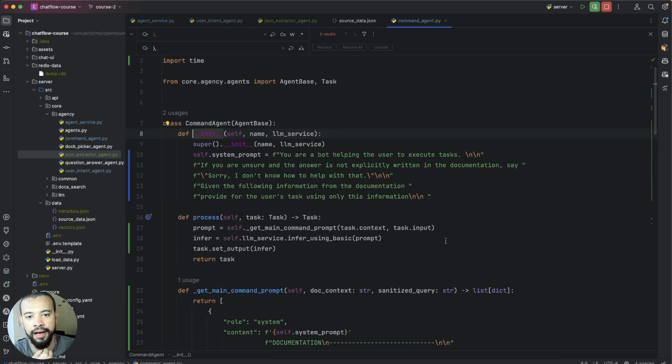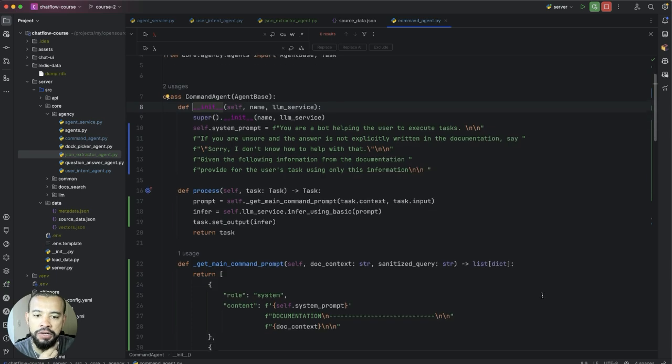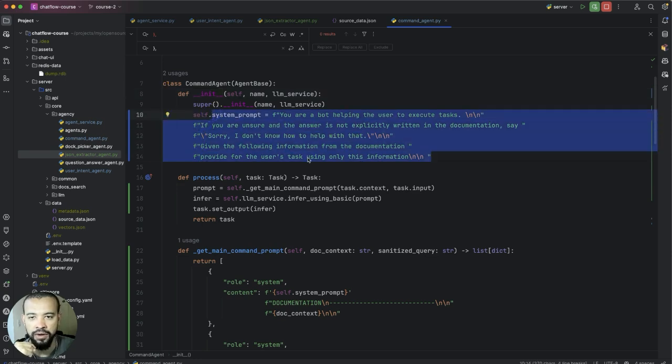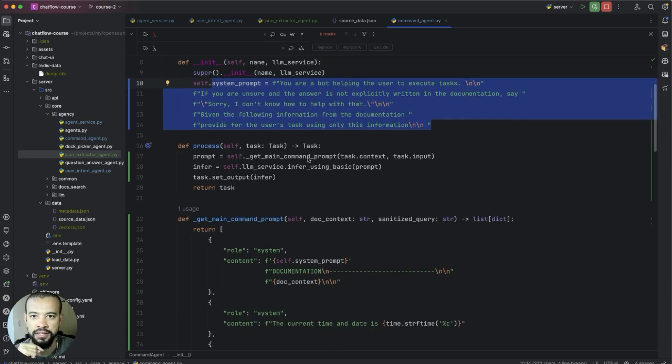The first thing, I had to do a lot of trial and error here to build this structure so that it's very effective and working very well. So sometimes it's not logical to us how we are doing it here, but it's what made it work properly. Let's start with the system prompt here. You are a bot helping the user to execute tasks. If you are unsure and the answer is not explicitly written in the documentation, say sorry, I don't know how to help with that. Given the following information from the documentation, provide for the user's task using only this information. That's basically what we're going to be presenting to the agent.